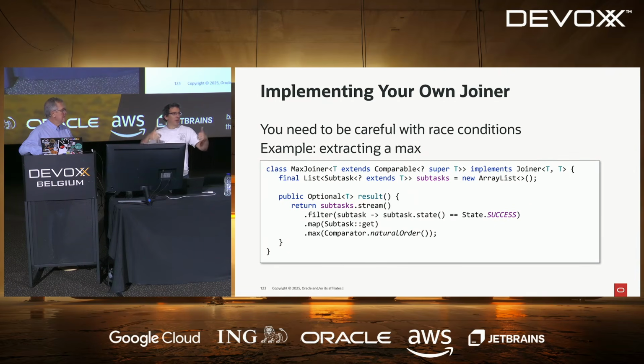the max part, the one that does the max, should be outside of the joiner. So you can reuse your joiner if you want to do a minimum or things like this. Yeah, absolutely. So if you do it in that way, the result method is also called in the main thread that creates your structured task scope, and by the way, also creates the joiner. So that's the first solution.